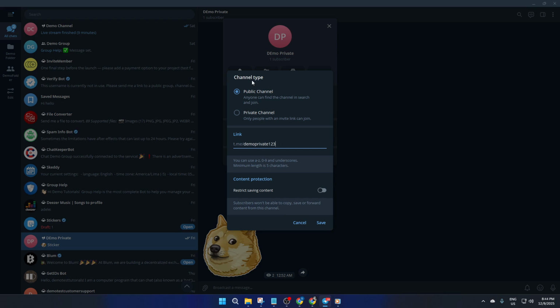Within these settings, there's a key feature called Restrict Saving Content or a similar phrase. Sometimes it might say Prevent Forwarding. Go ahead and enable this option. And here's what this does. When Restrict Saving Content is active, anyone viewing your posts in that channel will not be able to forward them, save them to their collections, or copy the message content.